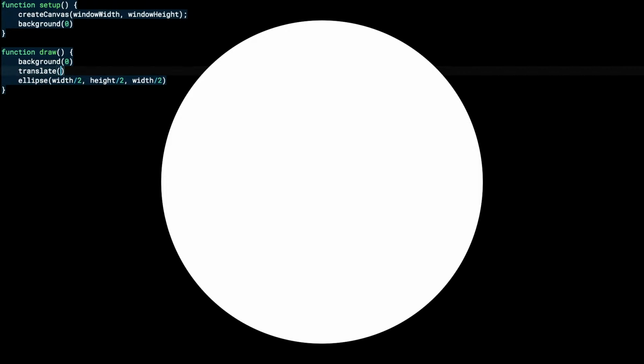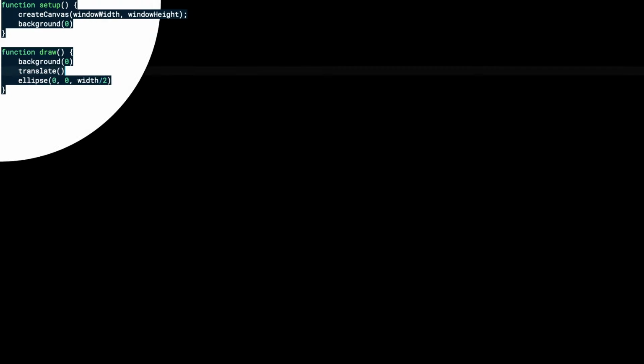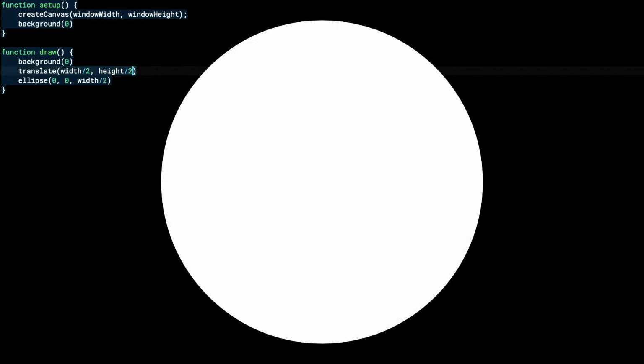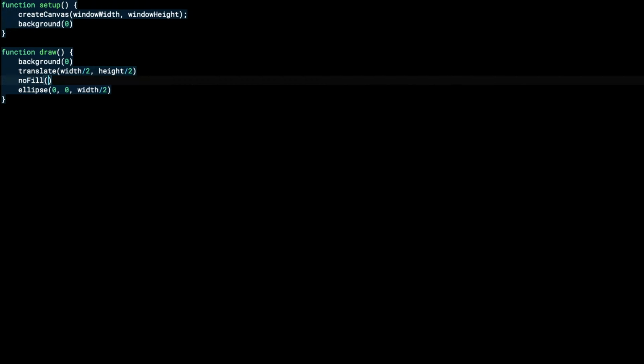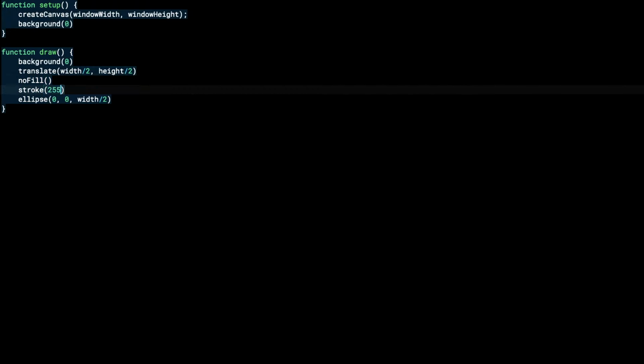I'm going to try translating to that place instead. I'm going to cut this and say 0, 0, and put ourselves in the center. I'm going to say no fill and set the stroke to white.